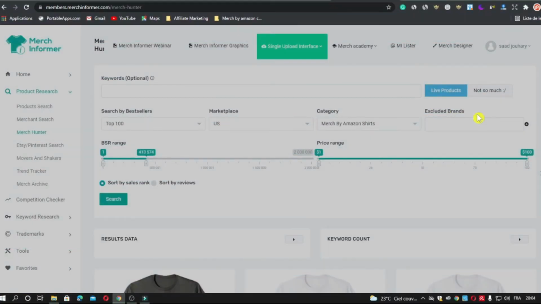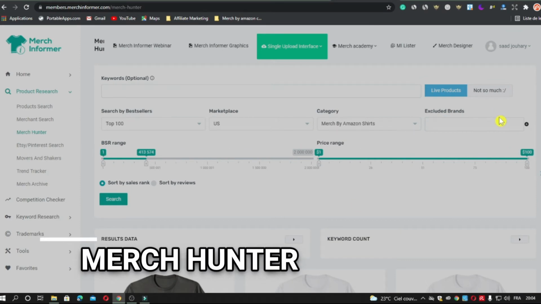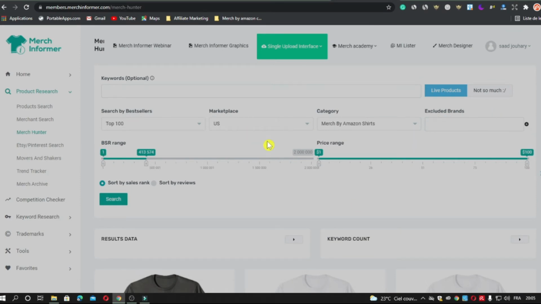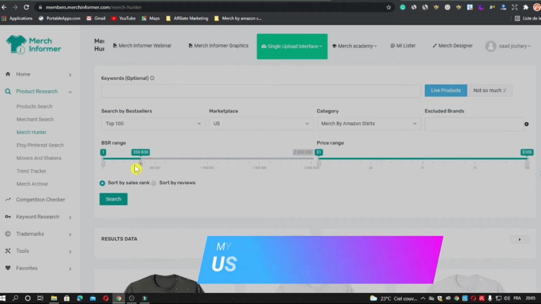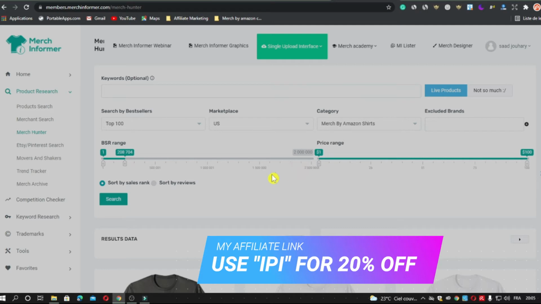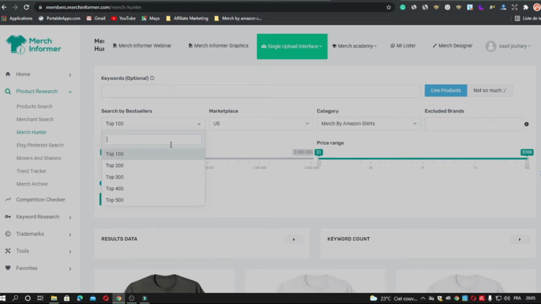The next tool is the Merch Hunter. This tool is very helpful and the best for searching in my opinion. This tool allows you to search quickly among the best-selling t-shirts by filtering the BSR and the price. Here you can choose the range of the BSR you want. Of course, the lower the BSR, the more sales that shirt has. So let's choose from 0 to 200,000. The price range I will keep at default.